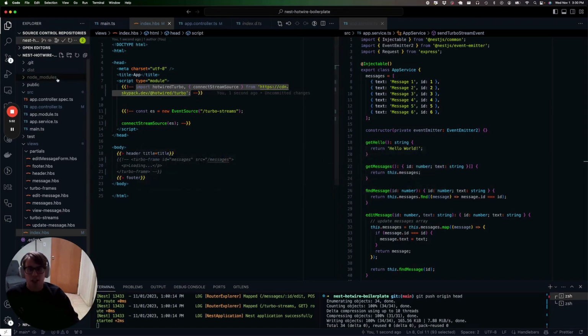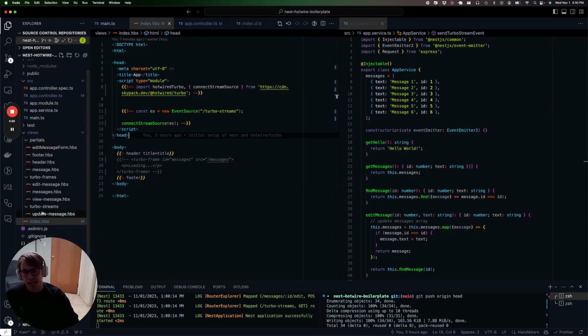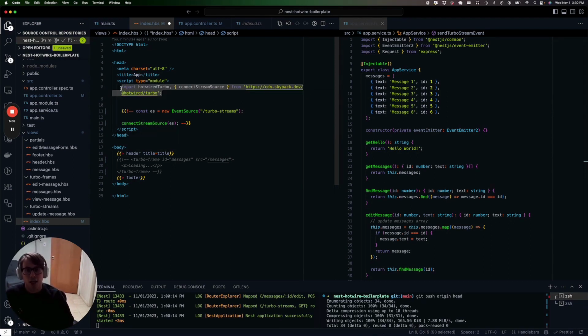So I will hop on over here, and again, this is my index.hbs, my handlebars template, and I've commented a few things out, and we'll go over each one. But let's just start by uncommenting this line right here. And we're not going to need connect stream source yet. That's for the future. So just having hotwired turbo running is going to eliminate the full page navigations from our application.